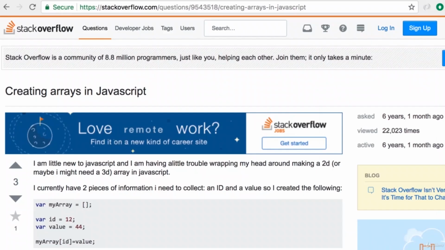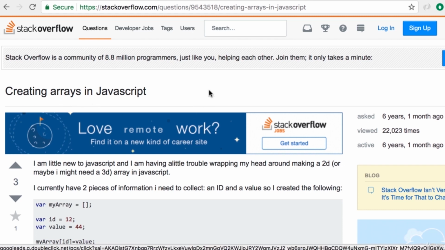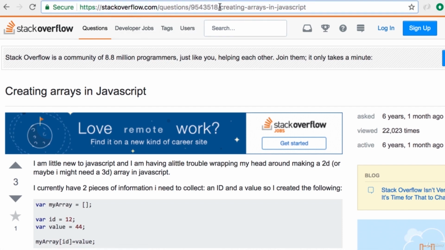So here I've got this page open on stackoverflow.com. Read the title of this question, Creating Arrays in JavaScript. So this is what the user posted. As you can see, we have a white space between each word, but we cannot have a white space in URLs. So if you look at this URL here, note the title of question converted to a URL slug. So all the white spaces are replaced with a hyphen.